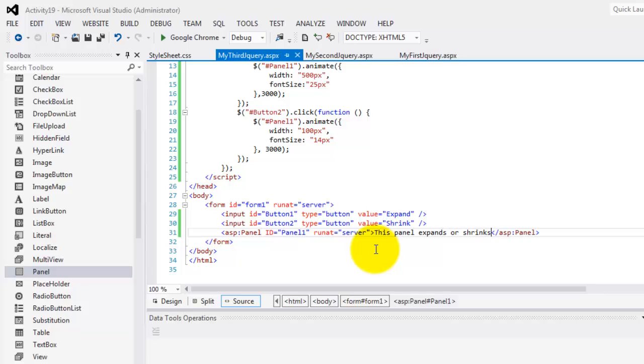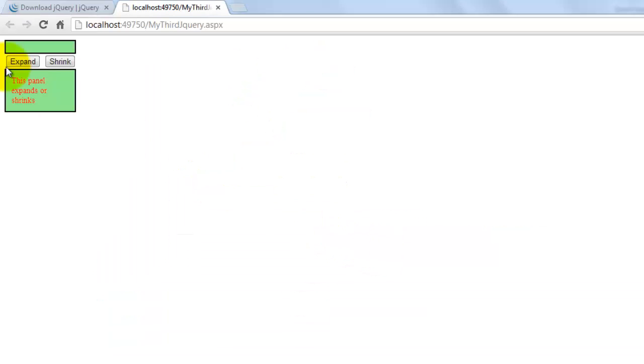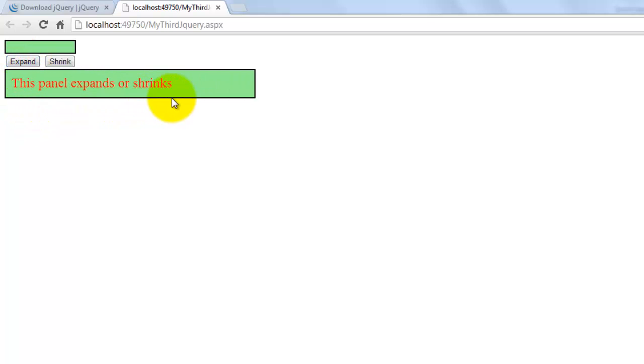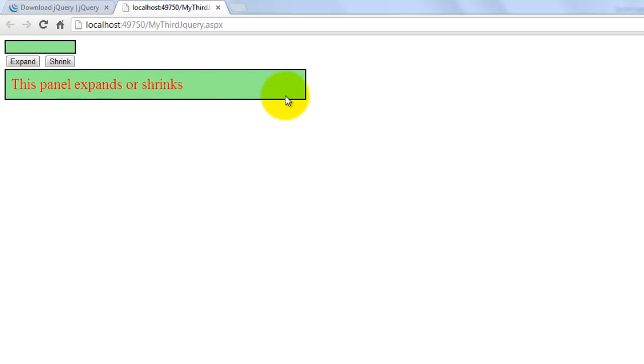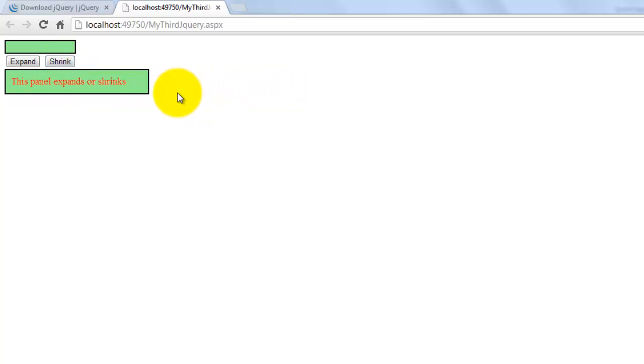Okay, so let's try to run it in our browser. So this is our panel. And the initial design is from our style sheet. If we click expand, you'll see the animation. The width changed to 500 pixels and the font size became 25 pixels. If you click the shrink button, you can see the animation as it shrinks to 100 pixel width and the size of 14 pixels. Well done, guys.